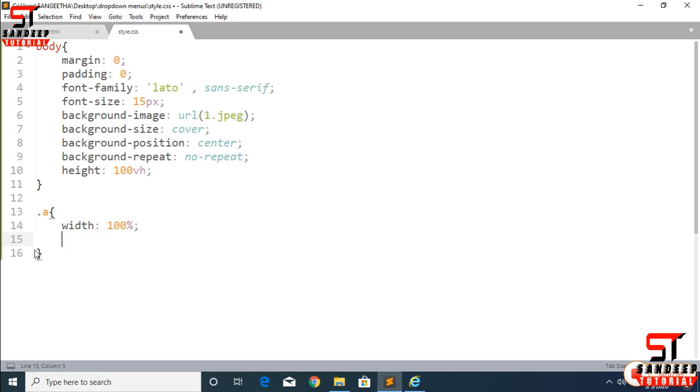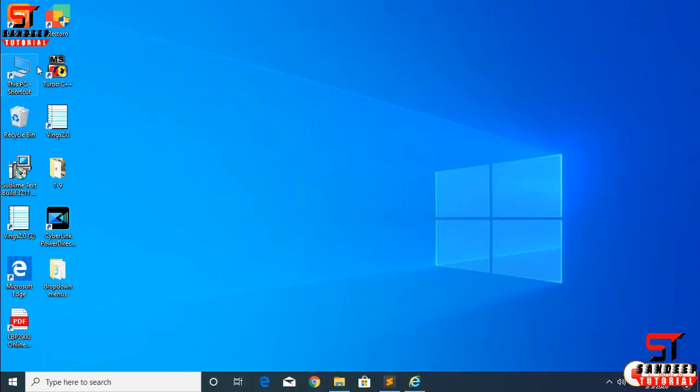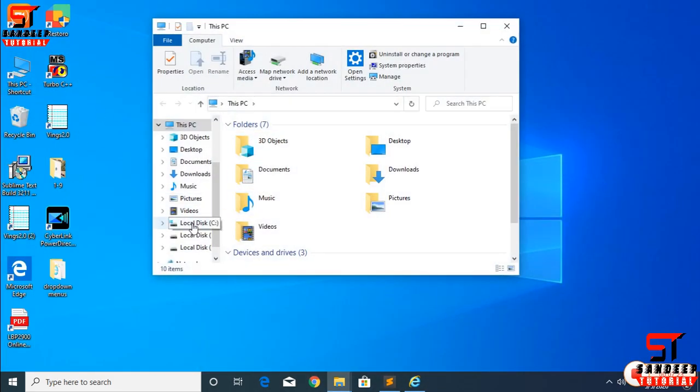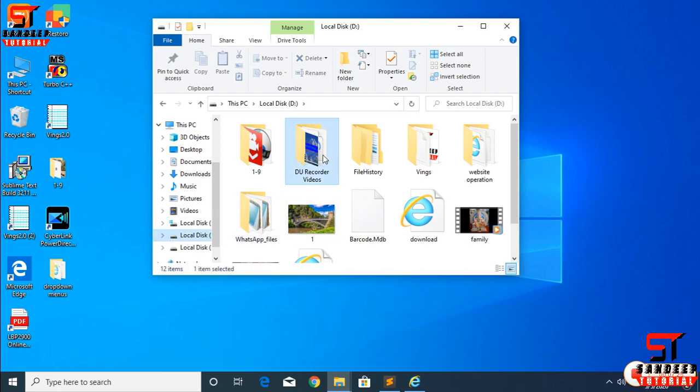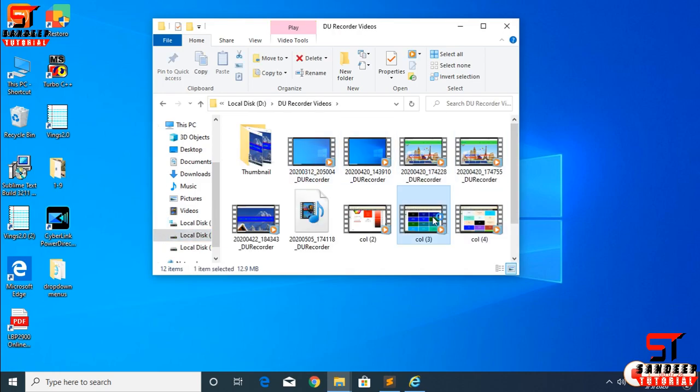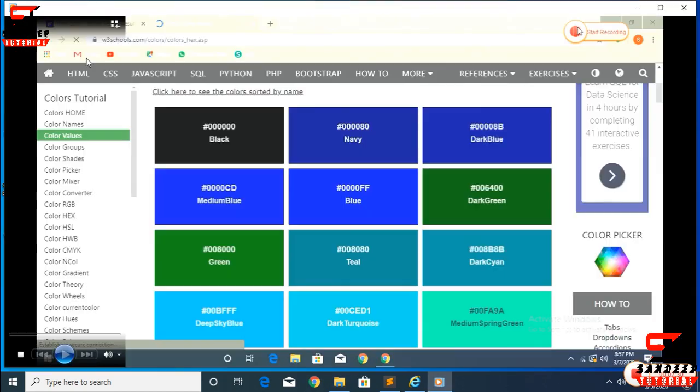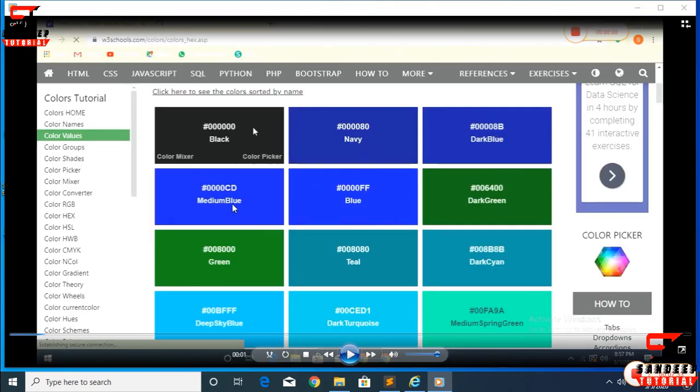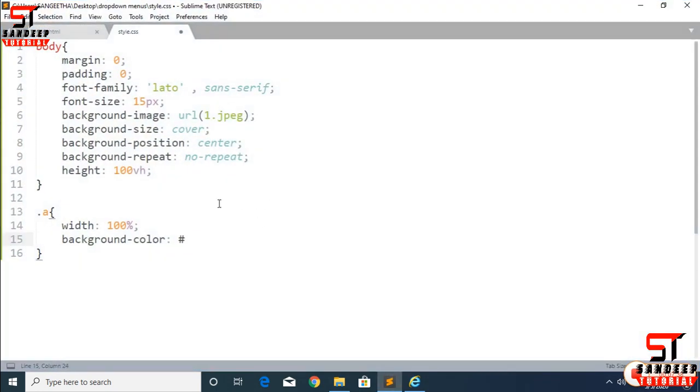After this, background color. I will give the background color. I will give hash. I will wait, I am seeing the colors. One minute, I want to see the colors here because I have saved the recording screen. Here I will see which color I want to put. I will put blue, 0000FF. I will write 0000FF here.